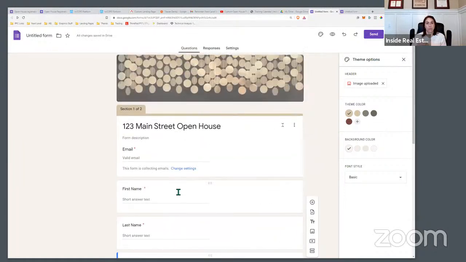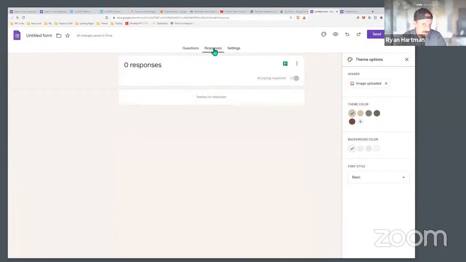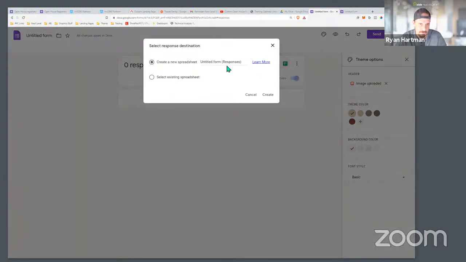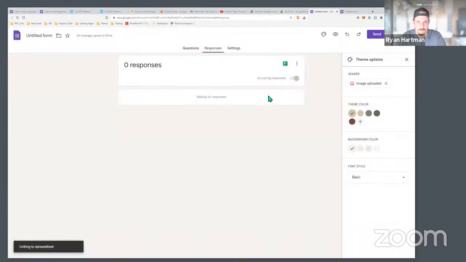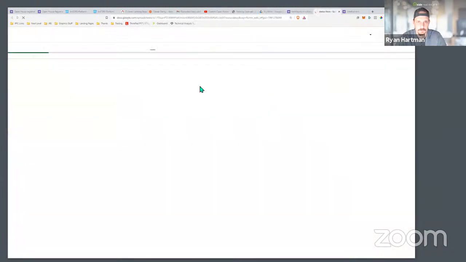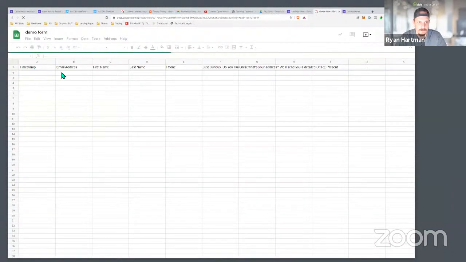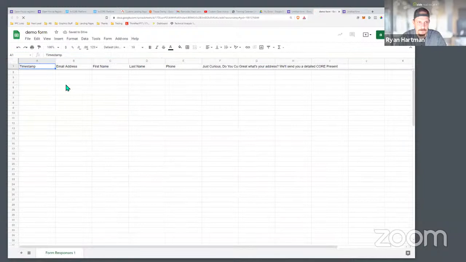And then an important step is going to be to go up to responses here, and you do need to click this little create spreadsheet in order to be able to zap the responses. What the form will do is put stuff automatically on this spreadsheet. So I'll just call this demo form. It'll open it up here, and then anytime there's a response, it'll go in.